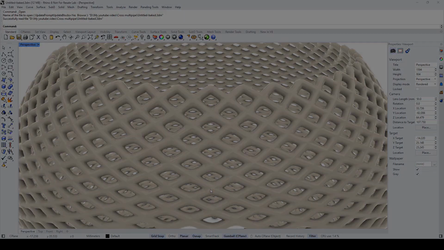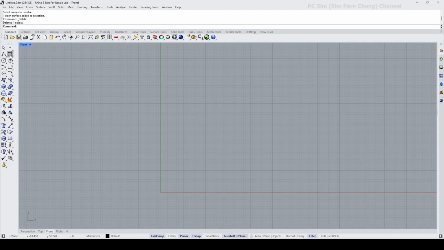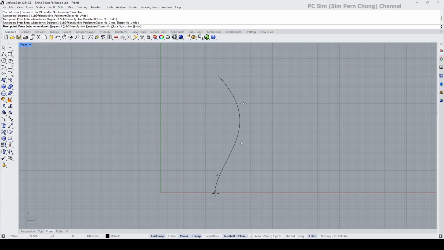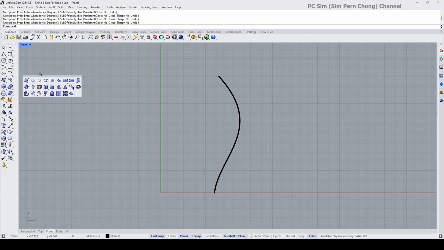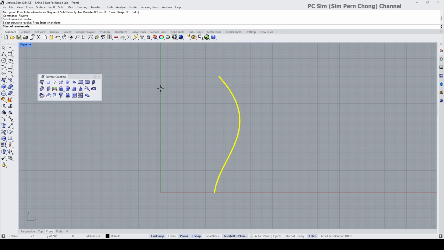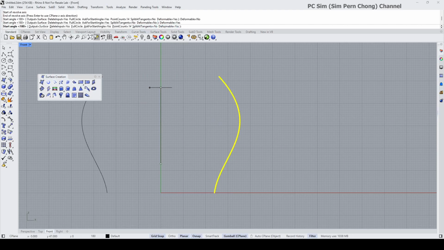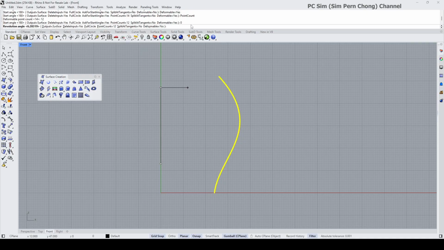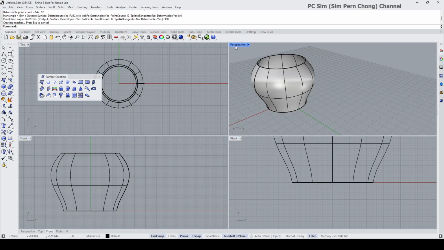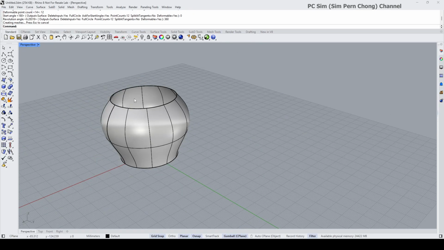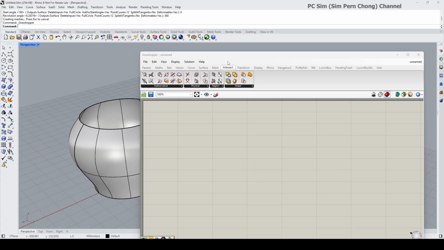Okay, let's start. I'm going to create a fairly simple shape using revolve. Going to set deformable to yes. Point count maybe set to 12. Start angle 0. Revolution 360. Enter. Okay, get something like that. And now we can fire up Grasshopper.